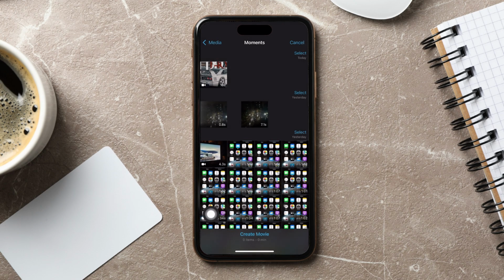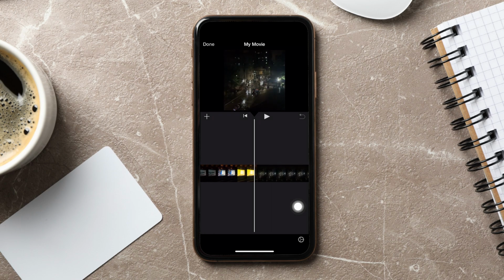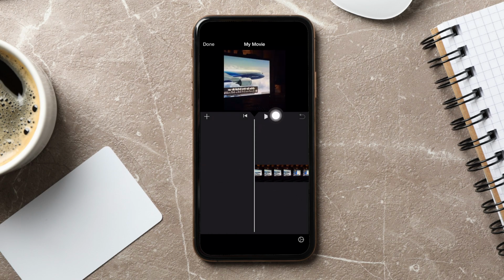Over here, you can make a movie from scratch using media from photos and your camera. Choose the videos you want to add from here and then tap on Create Movie below. You can now combine and edit the video lengths on this page. Tap on the play button to get a preview.